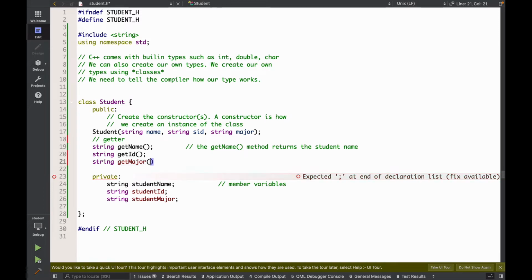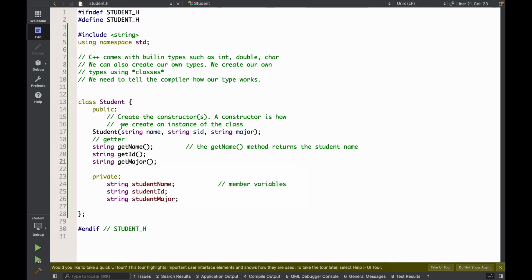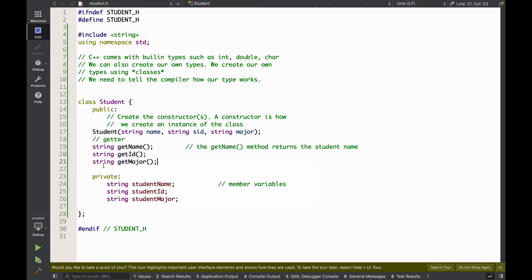Okay, so that's step number one. We need to do our declarations inside student.h, inside the student class. And for getters, we will put them in the public section because we want them to be callable by other parts of the program. Okay, great. So get name, get ID, and get major. That's step one. So the compiler now knows about the getters.